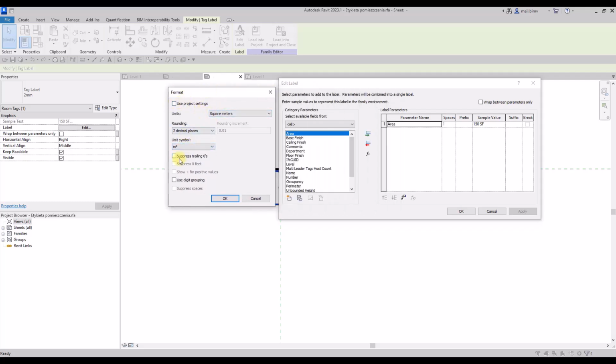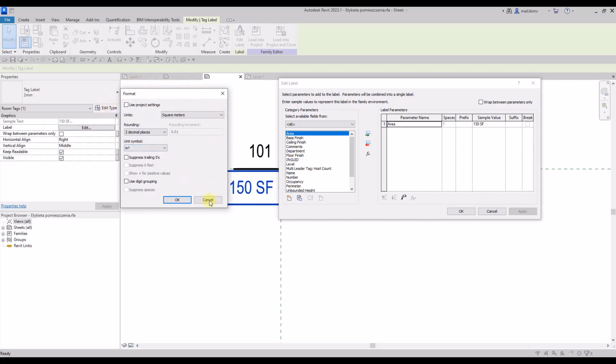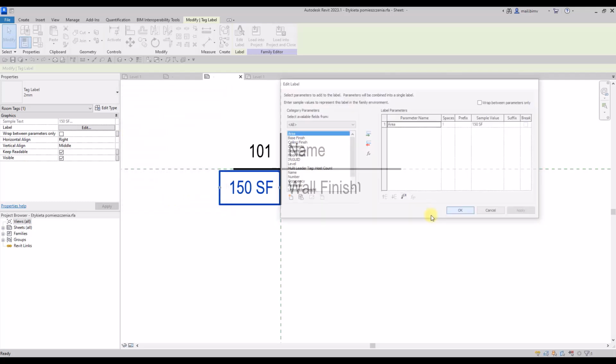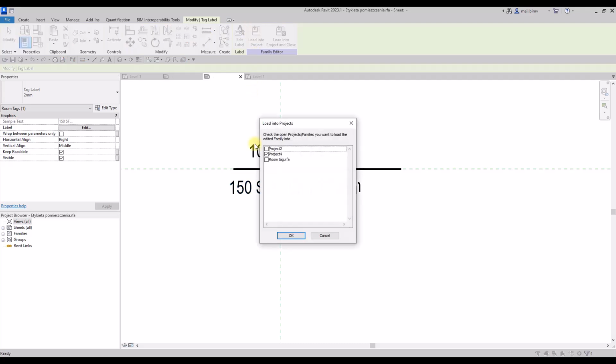Here I enter this value. We see that this format window looks identical to the one we just used in the project. I can add, for example, 1 decimal place. This way, this area will be more accurate.